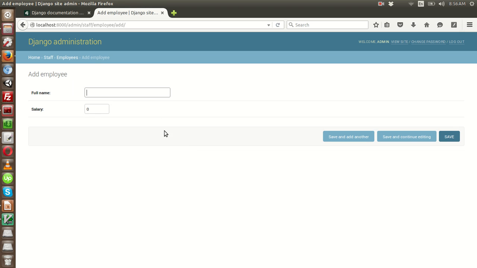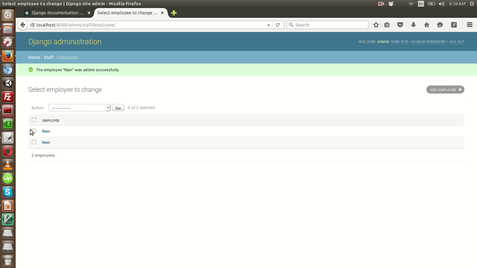Let's add another staff member, say Ram, who has some salary, and let's save it. Cool. So this was my first lesson. We learned how to quickly install Django, how to create an admin and how to run the admin site, how to create a quick model, and how to register a model with the admin side.